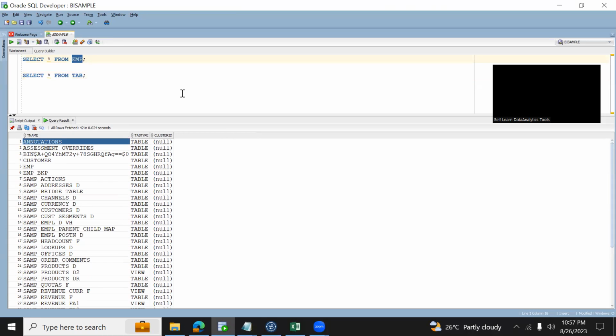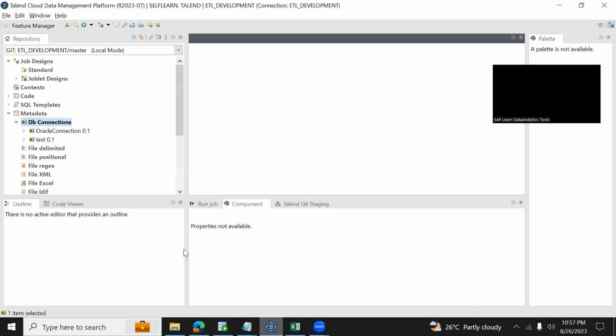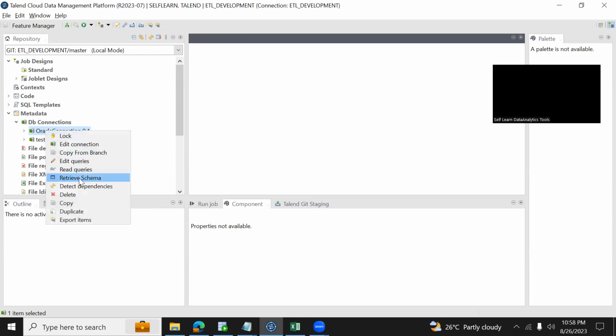So we have to import the EMP table. Now, we have created the Oracle connection. Now, what we will do is import the table into Studio. We will import the metadata, the EMP metadata. Whatever columns are available and the data types, all of these are called metadata. So now we need to retrieve the metadata. Right click on Oracle connection, then click on retrieve schema. The purpose of this is importing the EMP metadata.